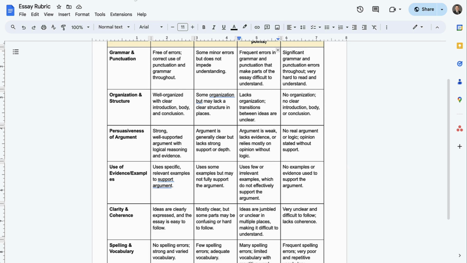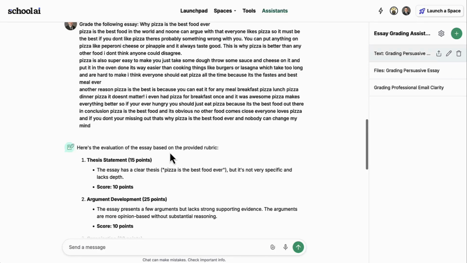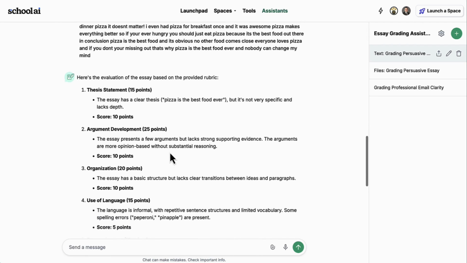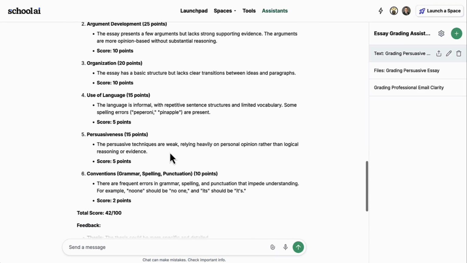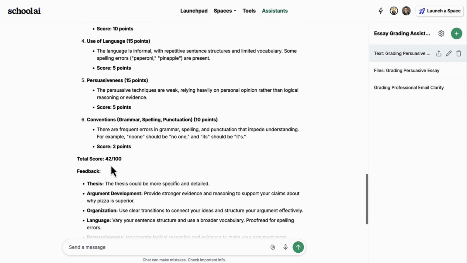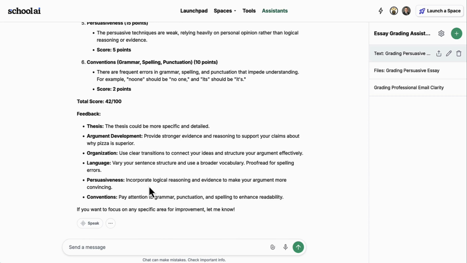Then I took my persuasive example, I just dropped it in here, said please grade this, and bam, there it went. It automatically gave me my criteria and the score based off of what I utilized here in my overall score. And what's kind of cool is it gave me some feedback, so it broke it down based off of that. It did it instantaneously.